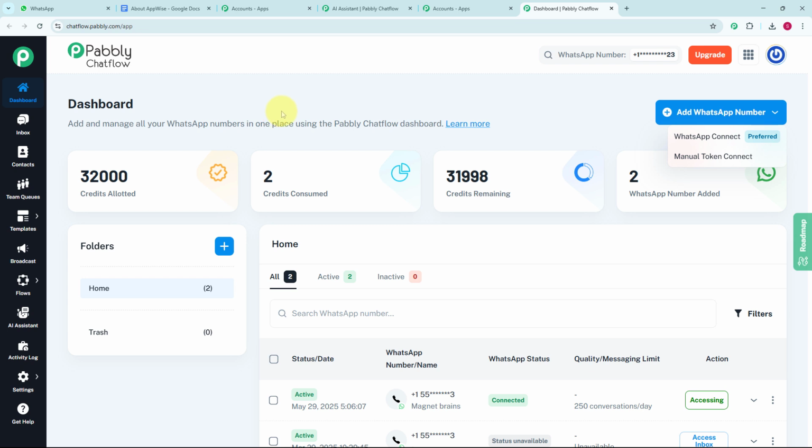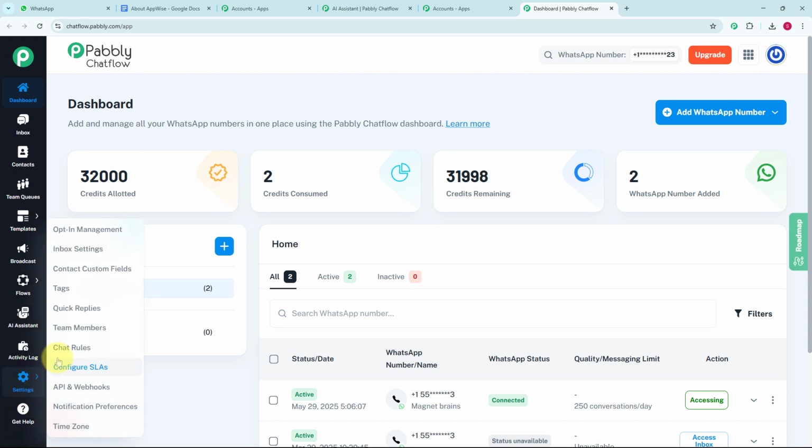And on the sidebar, you can see these are the features provided by Pabbly, such as inbox, contacts, team queues, templates, broadcast, flows. So flows is the most important one here. We use flows for creating our WhatsApp chatbot. Now further we are getting the AI assistant which we are going to create, and further we are getting activity log, settings and get help. So if you want to learn more about these features, you can find the video link in the description given below.